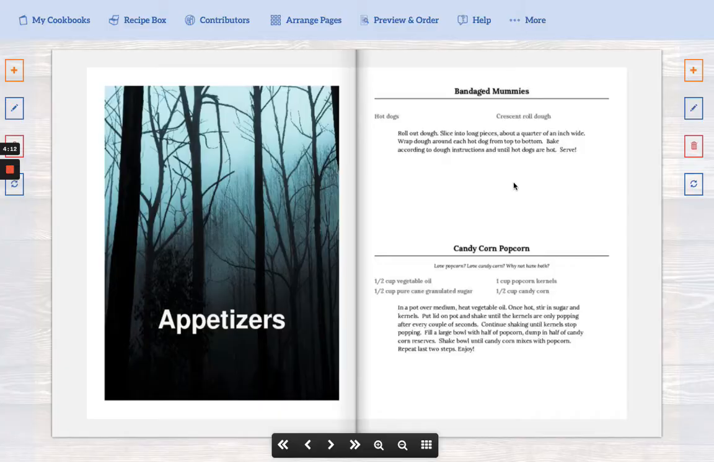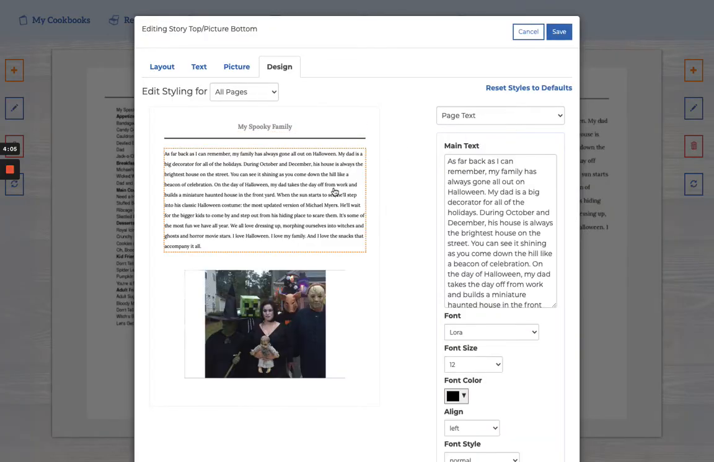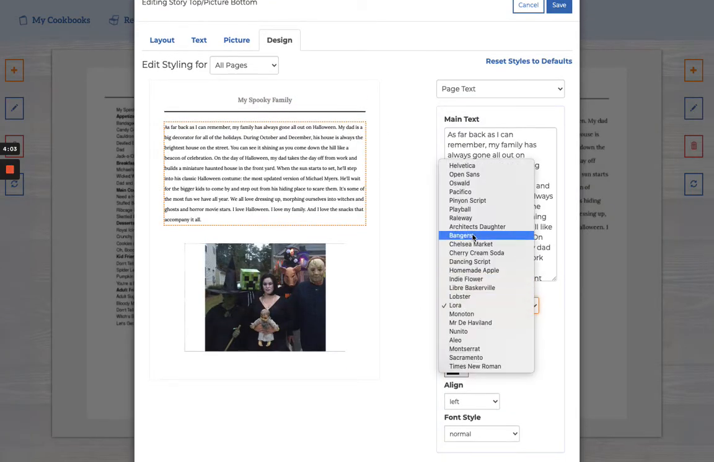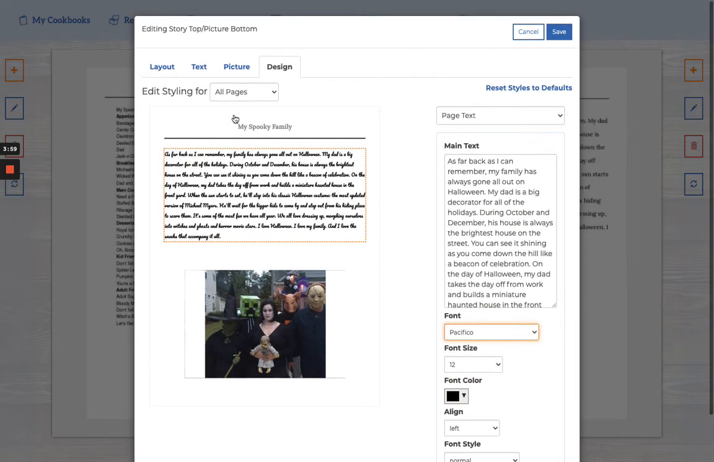This goes for anything, even if you have, right here, I have a story page about my spooky Halloween family. I can go in here and change this to Pacifica. I can change it to anything I want, and as long as I hit this page only, it will only change this page, this story page's text. It won't change it on any other story page in my book. So that's the difference between these two.